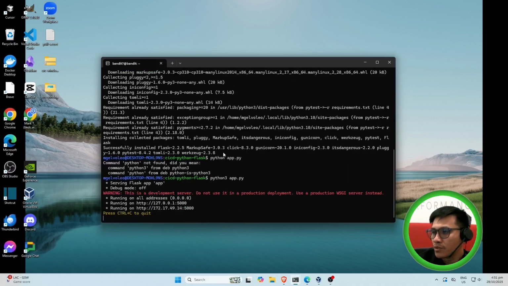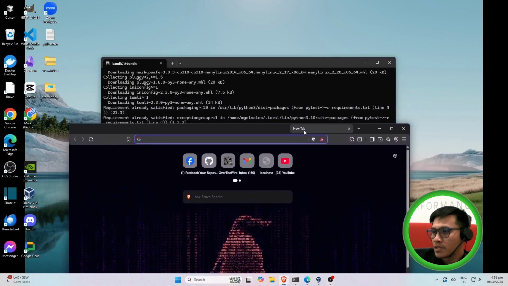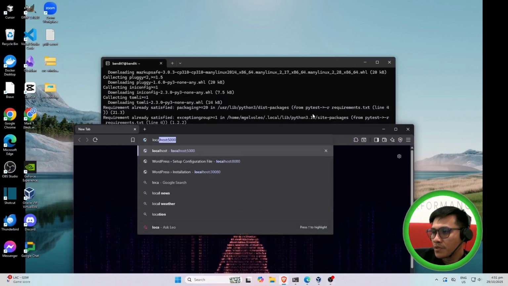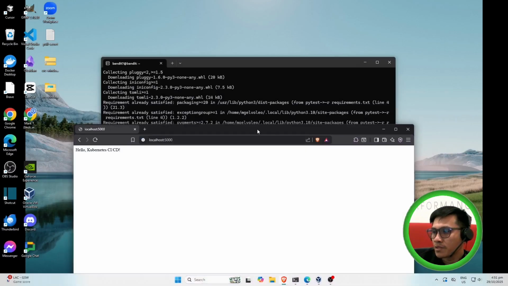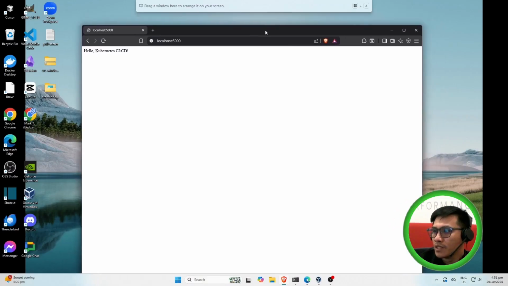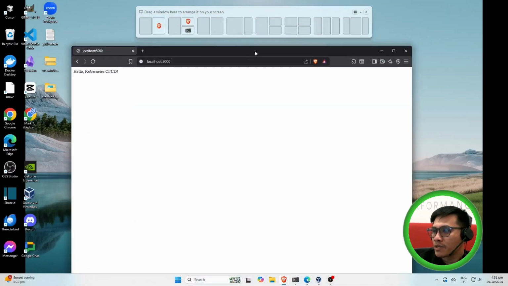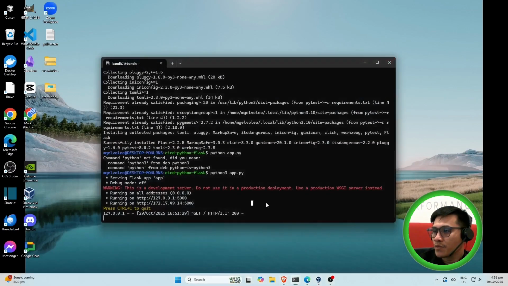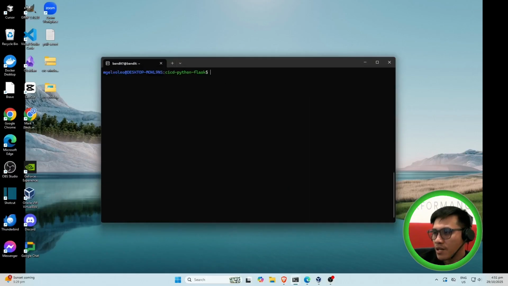I'm going to open up one of my browsers to see if it is running, at localhost:5000. So it's running from our system. What we need to do next is package it.